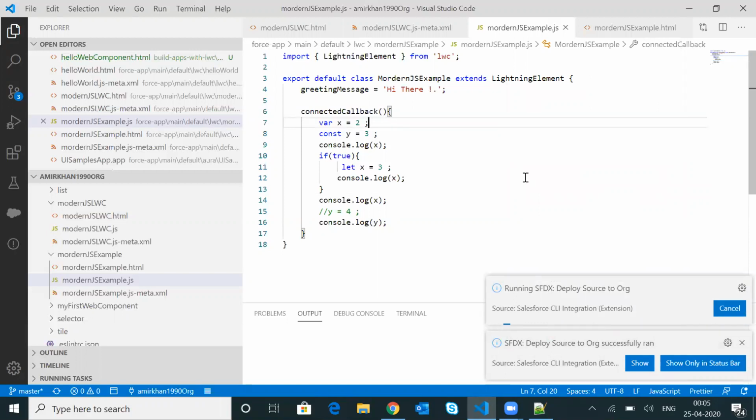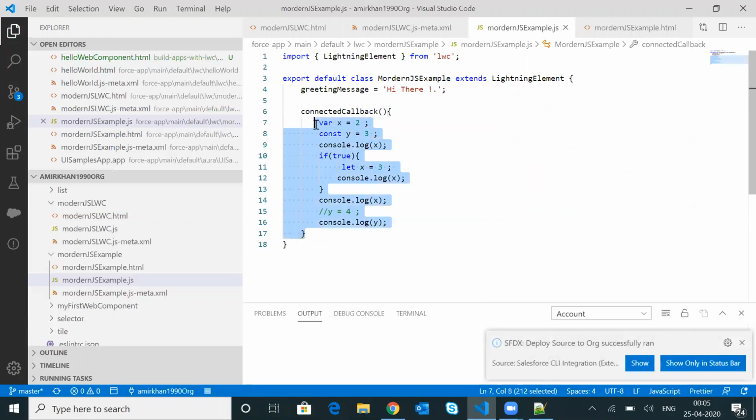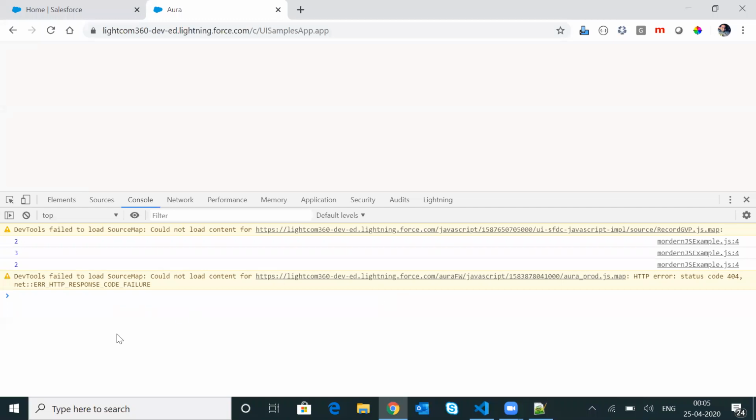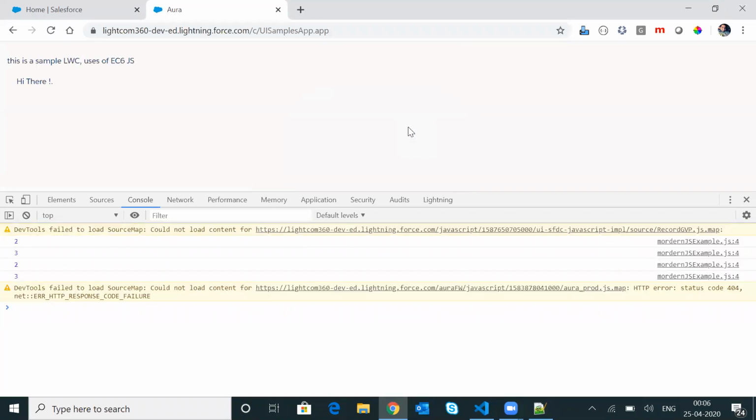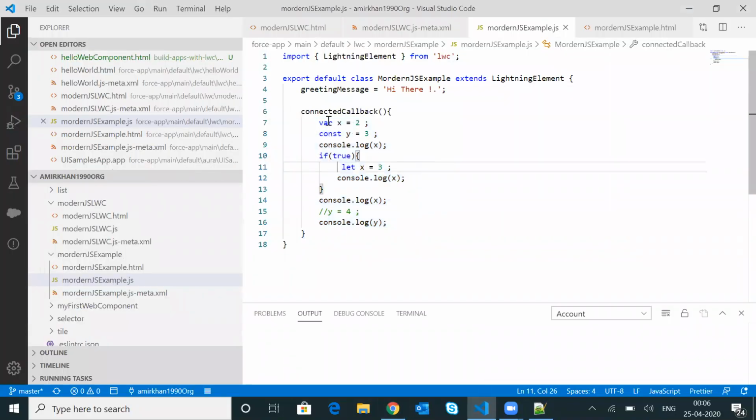Now there is one more note here. The script which I'm executing here, you can directly execute either in the developer console, right here, or you can use some other editor to execute these JavaScript statements. Now let me refresh this again. Here we go. So it says 2, 3, 2, and 3 again. Now this particular variable is 3, 2, when we first put it to the console.log.